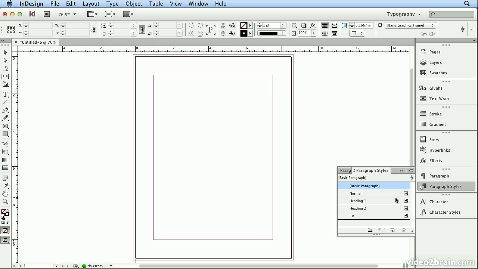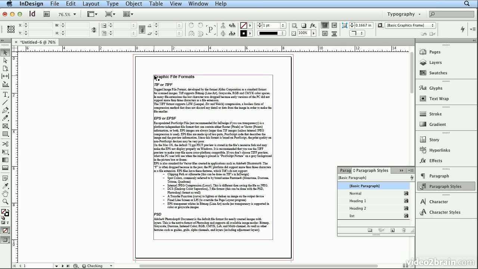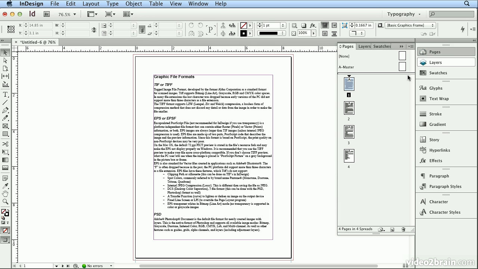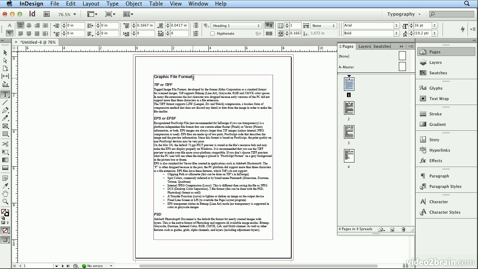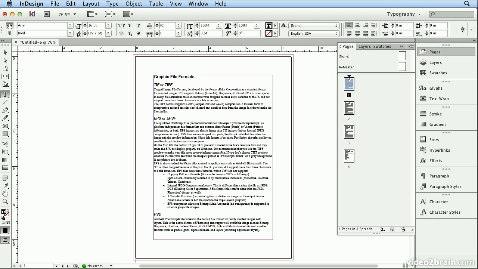Now I opened paragraph styles when I placed this so that you could see the 4 styles that were used in Word. The normal Word style, the heading 1, heading 2, and a custom list style. I'll hold down Shift and click once to autoflow the text or pour in all the text, and that created 4 pages.